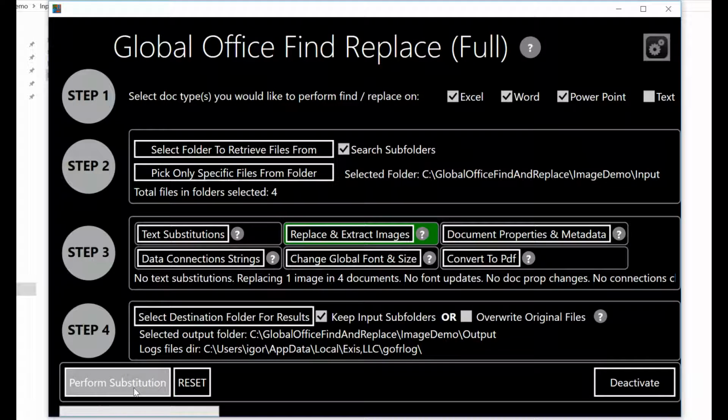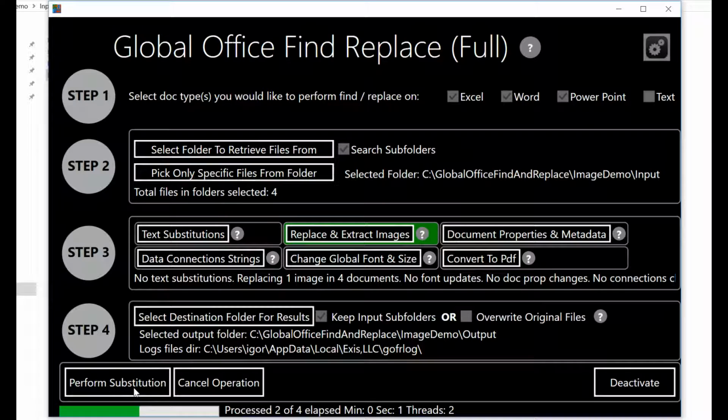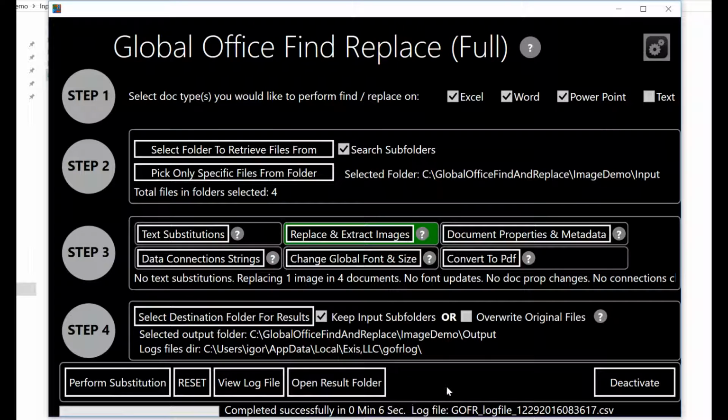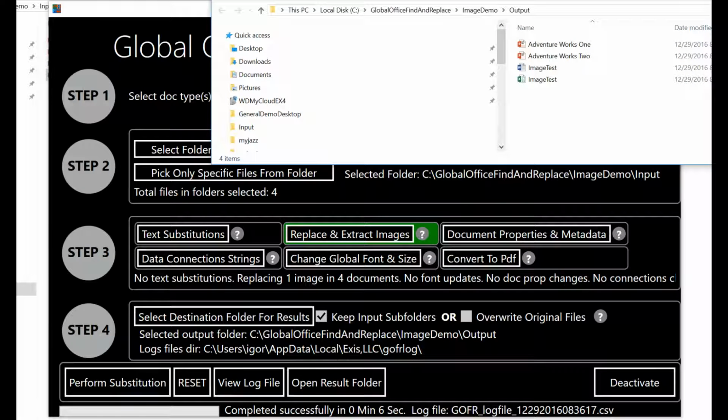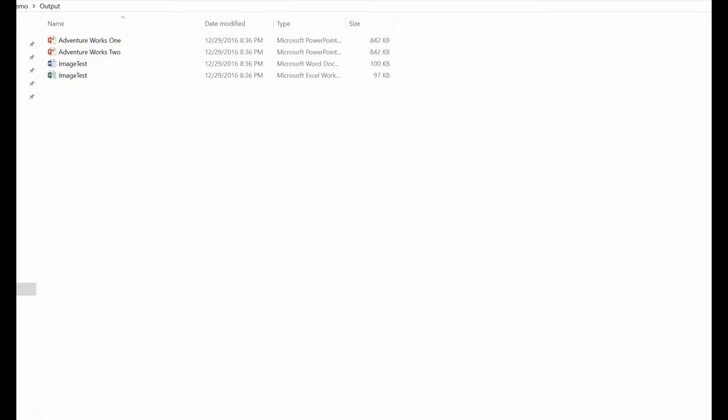So I'm going to go ahead and click on that Perform Substitution. This will take just a couple of seconds. This program is multi-threaded and very, very fast. Here it is done in 6 seconds in this particular case. You have a very convenient button called Open Result Folder. So I'm going to go ahead and do that. I'm going to click on that. And now I will see my output right here in this window.